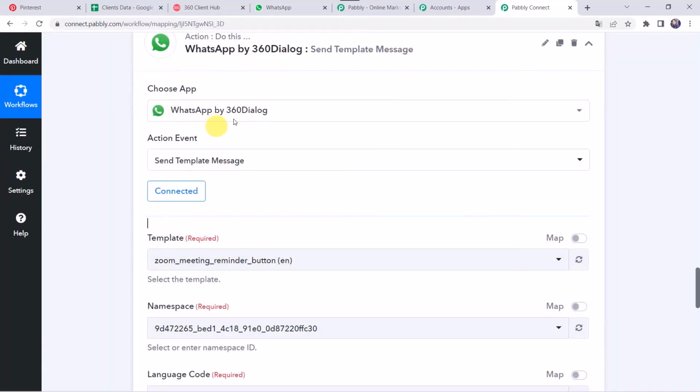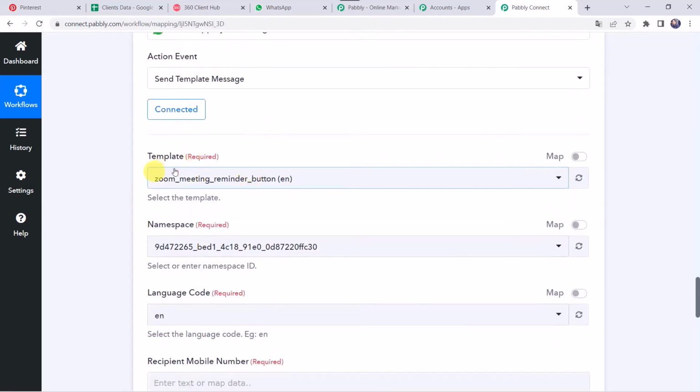And now the 360 dialog account is connected to Pabbly Connect, as I was already logged into my 360 dialog account. Now here we have to select a template. A template is simply a message that you want to send to the WhatsApp number of the customer. As we cannot send messages directly on WhatsApp, first we need to create a template. We have to get it approved from Facebook, and once the template is approved, only then can we use that specific template for sending messages on WhatsApp.